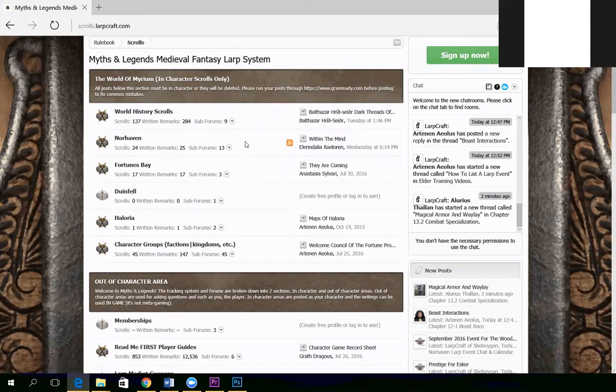So we're building physical libraries utilizing the forum software, and it's a neat way to connect the digital gaming world with the physical live-action role-play world. So that is how that character area works. Now there's also maps and all that kind of stuff on the world history and how the world of Miriam works in the Myths and Legends game system.